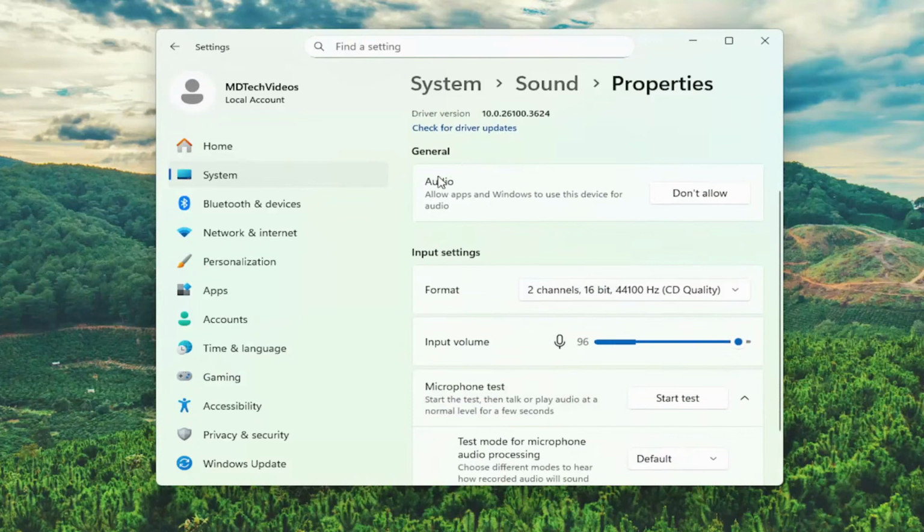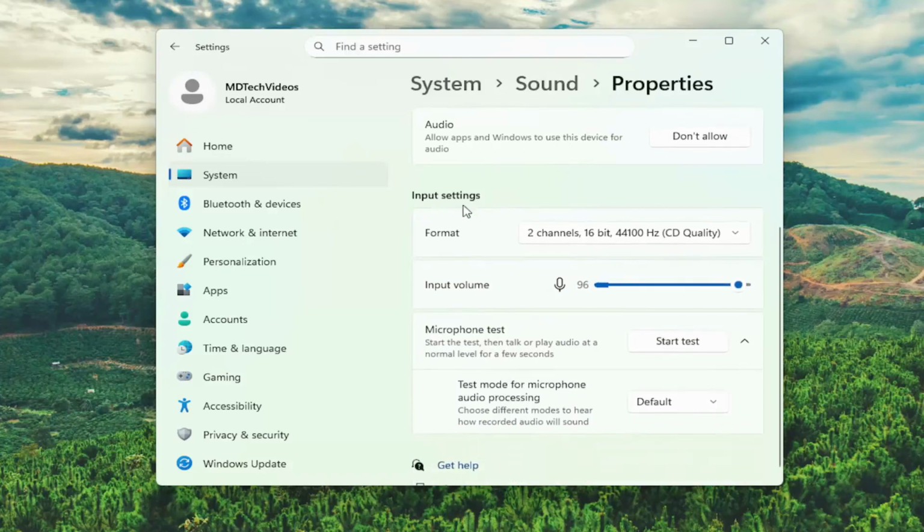correct here. So you want to have audio set to turned on, obviously. If this is don't allow, that's fine. That means you have the correct setting enabled. You may also need to adjust the input format level or setting here. The input volume is a big thing here, so you want to make sure that's turned up to the right, because if it's muted, obviously you're not going to hear your microphone. You can also perform a test on your microphone by selecting the Start Test option, and that's pretty much it.